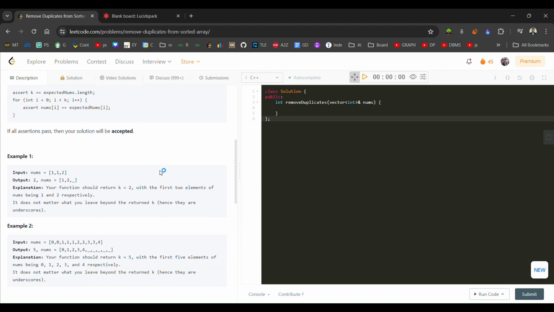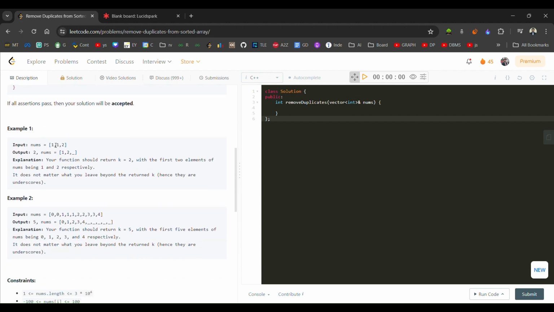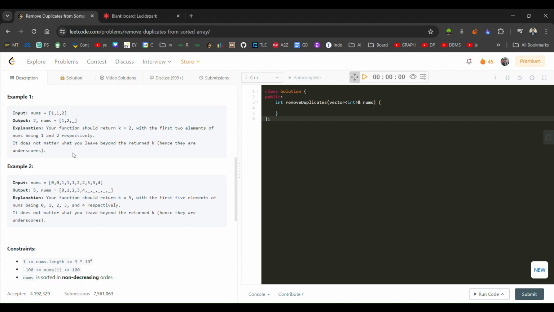So let's look at the examples. So 1 1 2, here the unique elements are 1 and 2, right? So we are returning those 1 and 2 at first, and then we can return whatever we want. So here it's written like a dash, but we can fill whatever we want. We can, let's say, write 1 2 2, 1 2 3, 1 2 5, 1 2 6, whatever you want you can write. So let's look at the second example.